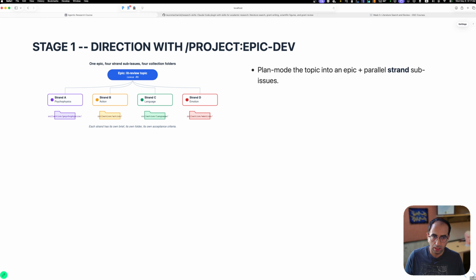So what we're going to do as the first step is to start into a plan mode, which you do not need to do if you have the Epic development, because Epic development already has a plan mode inside. And then we're going to just give it parallel strands, basically for our use case.